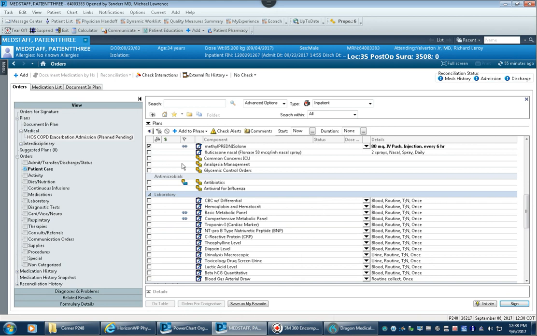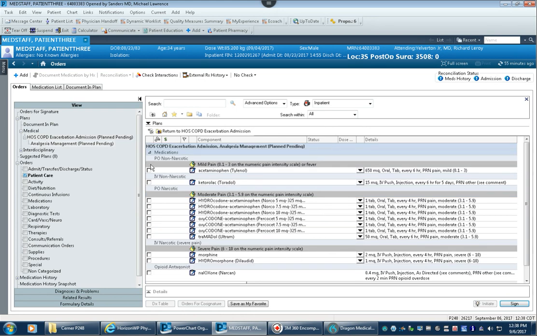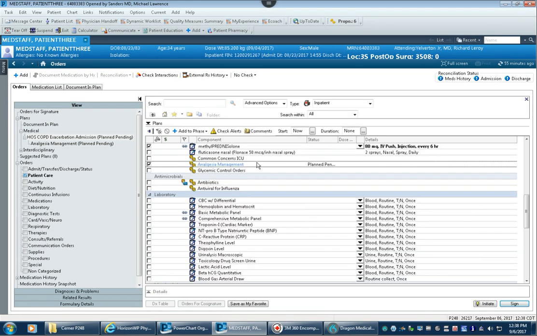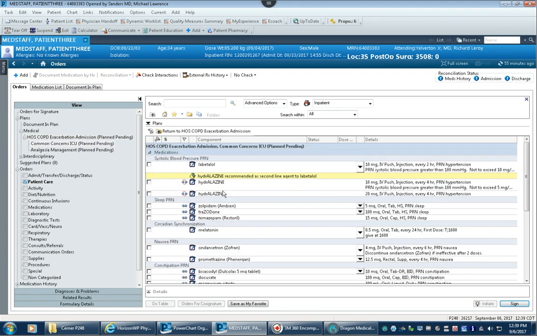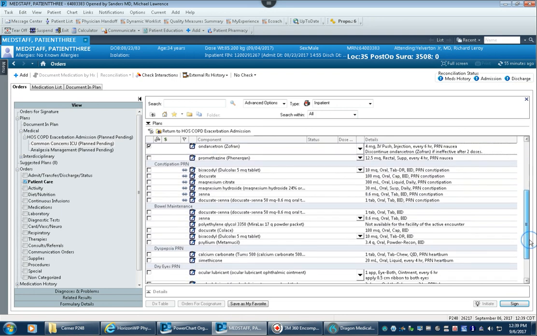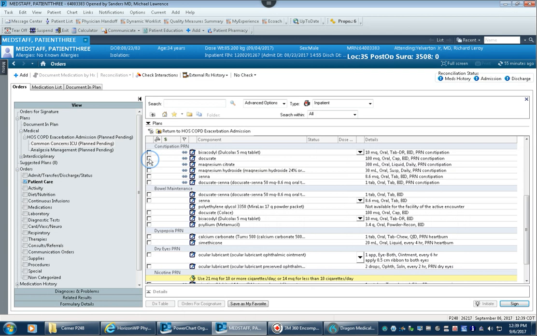And also with the analgesia management, I can go and put a few standard orders that I want on every new COPD admission. So I can give some pain medicine like Tylenol. I'm going to go back. I can go into the common concerns and select some things they might want routinely, like Zofran for nausea or Colace.